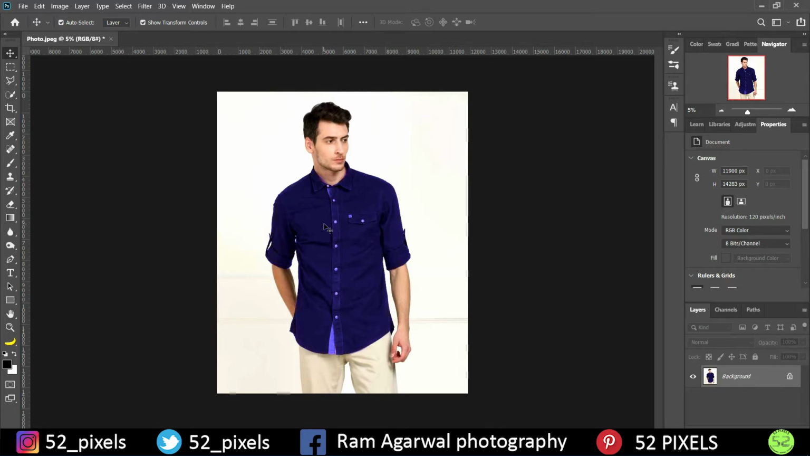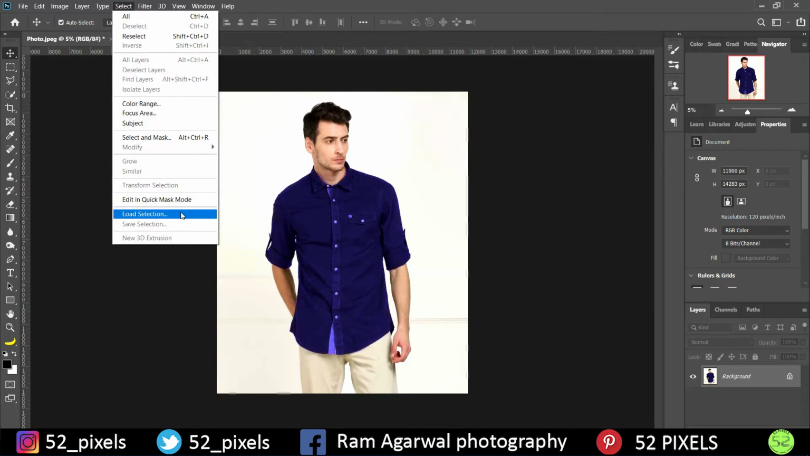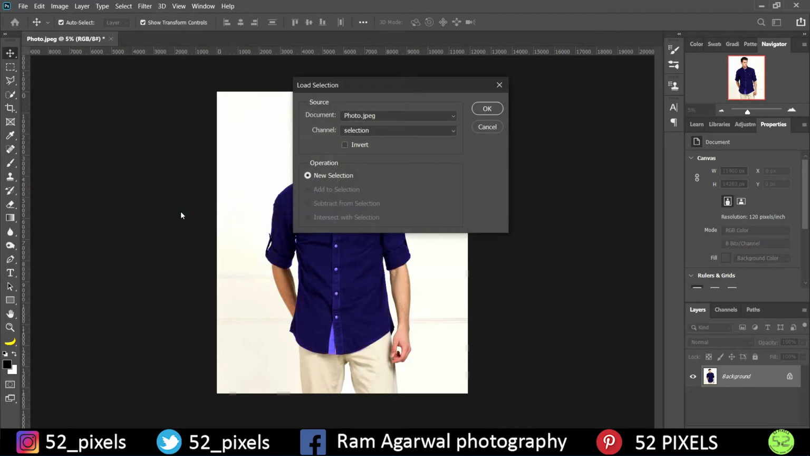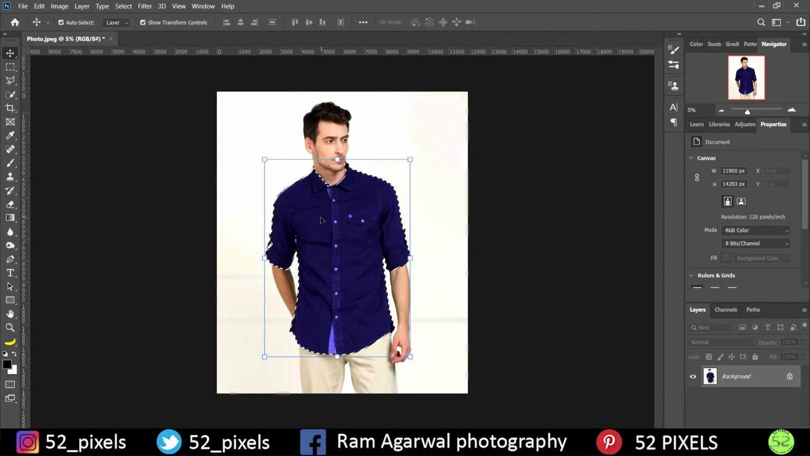So to quickly get started, as I want to work with just the shirt, what I'm going to do is go to select, and I've saved the selection for this one, so you don't have to waste time looking at me make the selection. And I'll just load the selection. As you can see, the selection of the shirt has been loaded up over here.